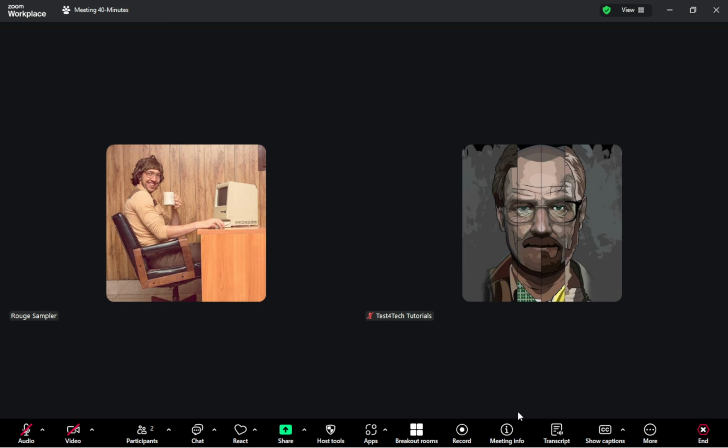Now set your video defaults. Decide whether your own video starts on or off. If you prefer to settle in before appearing on camera, set it to off and turn it on when you're ready. For participants, it's often safer to start their video off by default to avoid accidental on-camera moments. You can always invite them to turn it on when appropriate.